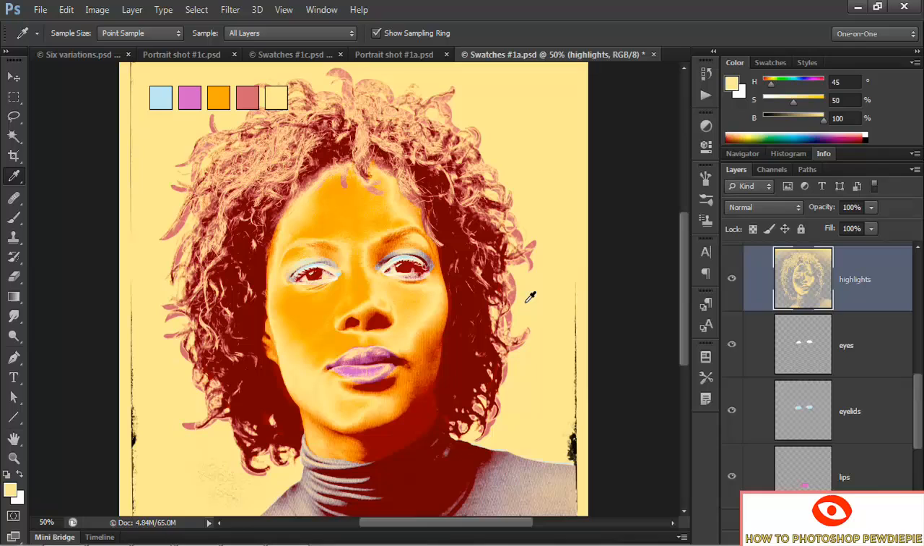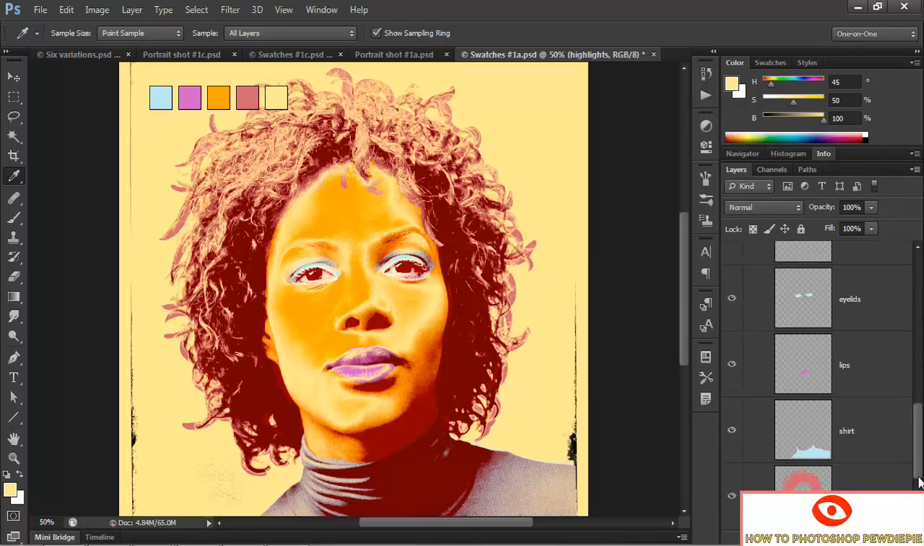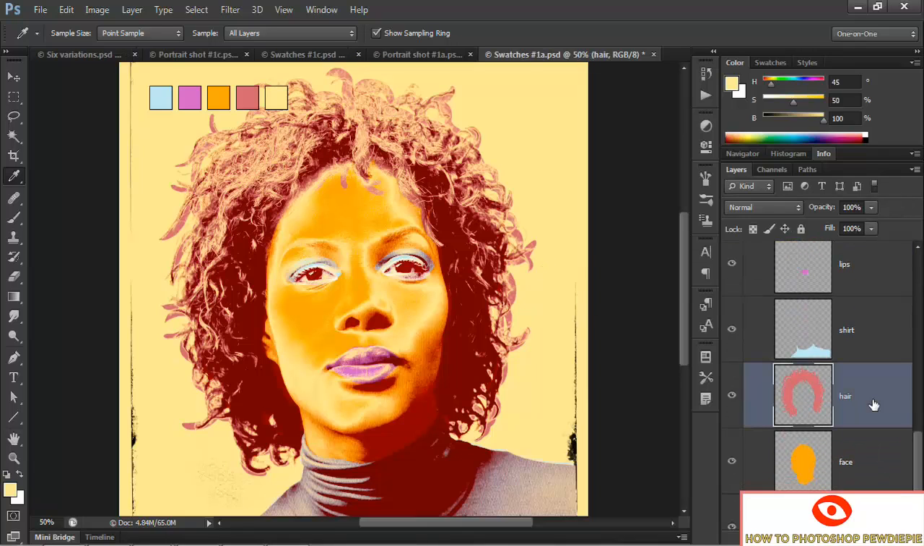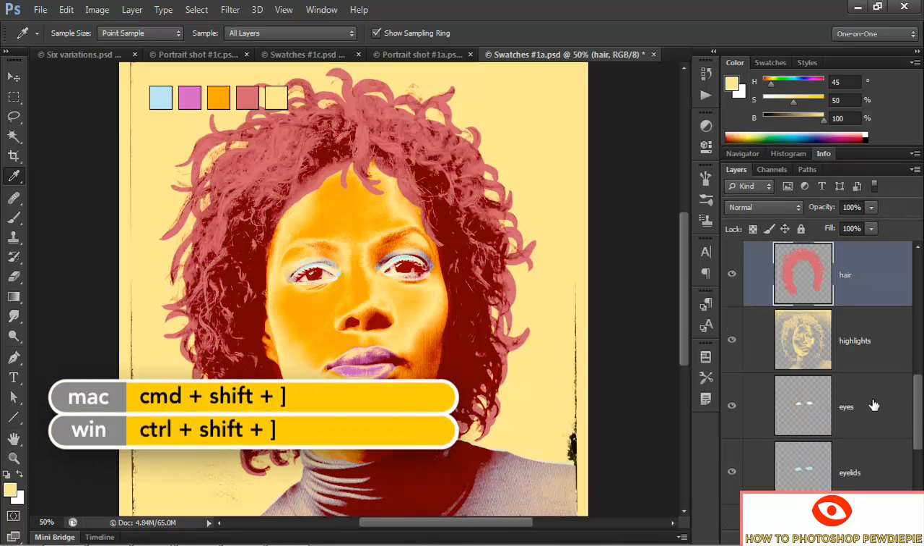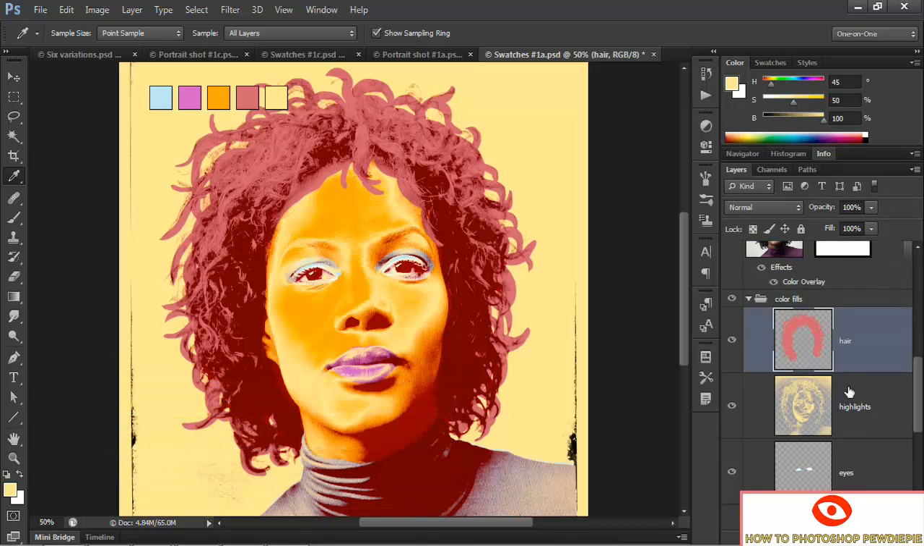I don't want to see the highlights in front of the hair, so I'll go ahead and grab the hair layer and move it to the top of the group by pressing Control-Shift right bracket or Command-Shift right bracket on the Mac. Or if your layer thumbnails aren't this large and you can see more layers at a time, you can just go ahead and drag it up to the top of this group.